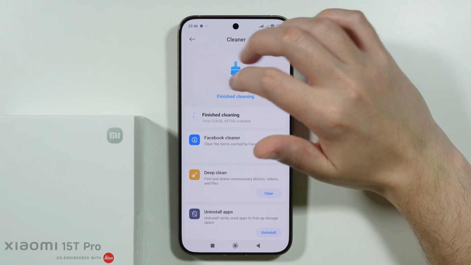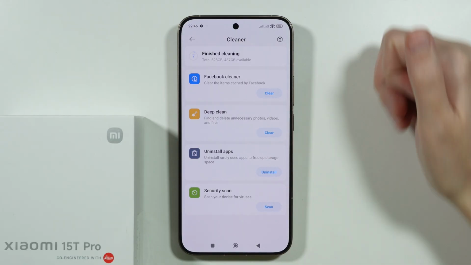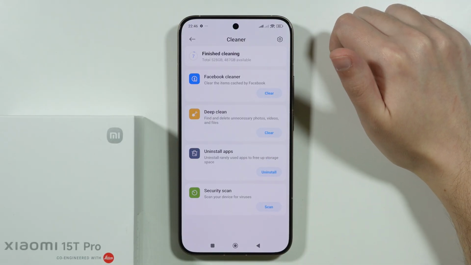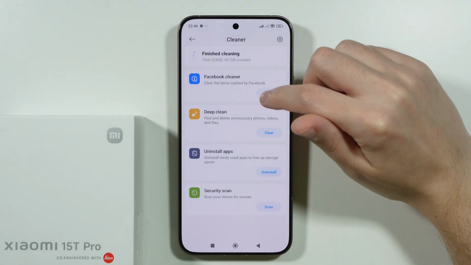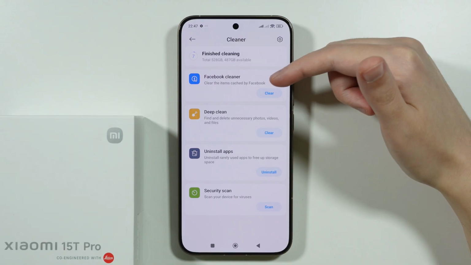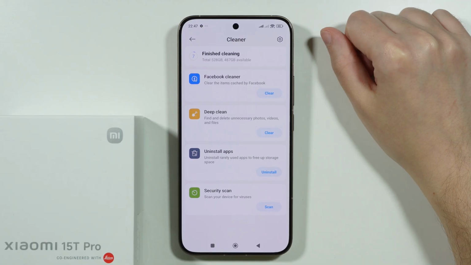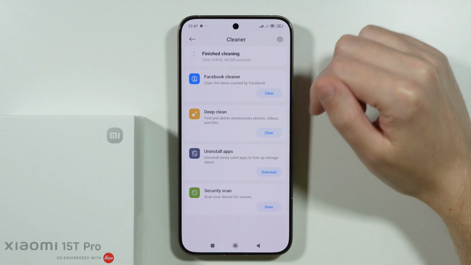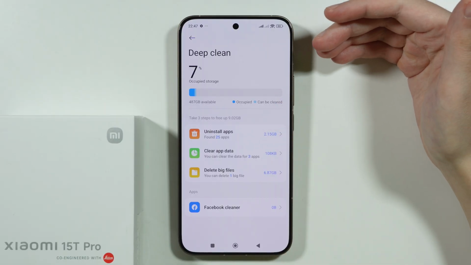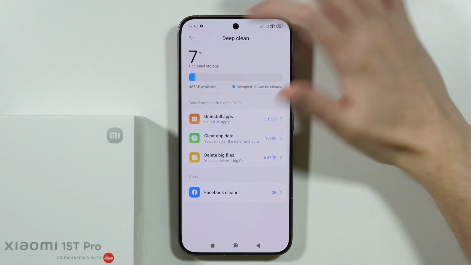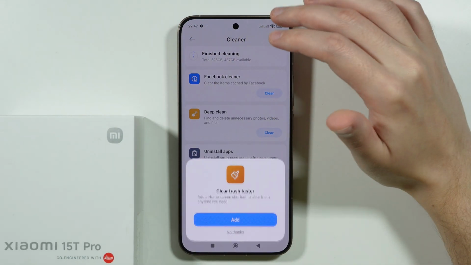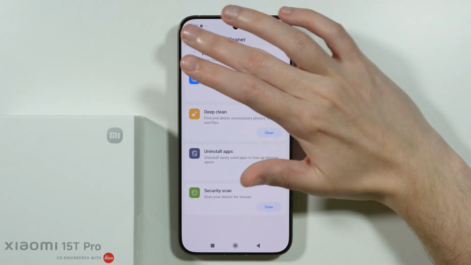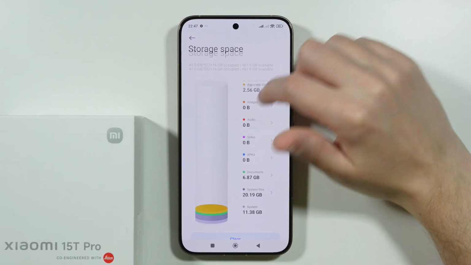And once you're ready, we can just tap on the cleanup button over here in order to get rid of the trash. After that, we have some additional suggestions that you can of course use in order to get some space back, like for example cleaners for specific apps where we usually get rid of cache files. We also have a deep clean option that is also quite decent to use, so you can use these options in here in order to get rid of the files that you might not need to use anymore.